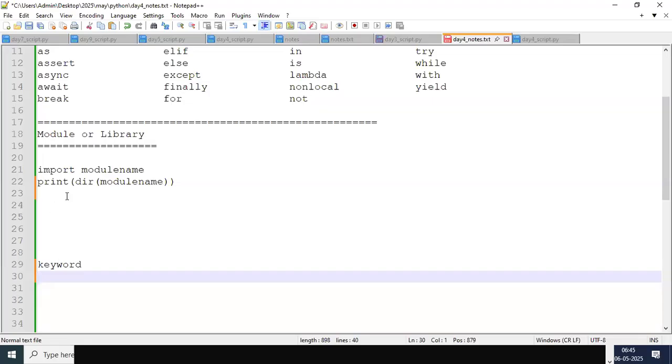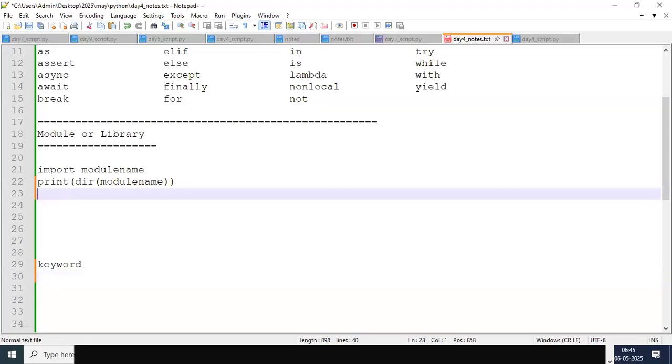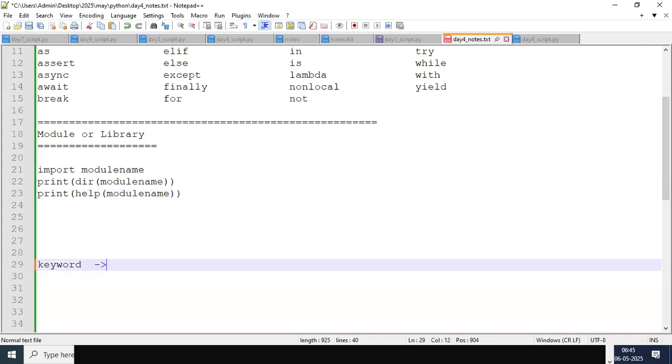So now print dir of module name, and then print help of module name to get the help. I told you keyword is a built-in module. It is one built-in module.